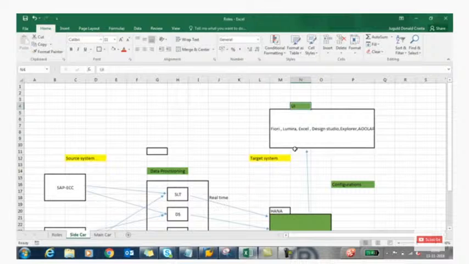This is the UI foundation integrations. And the fourth one is configurations. Configurations like connecting from the ECC system to HANA, normal system to HANA, and HANA system to the UI interface. This all comes under configuration.